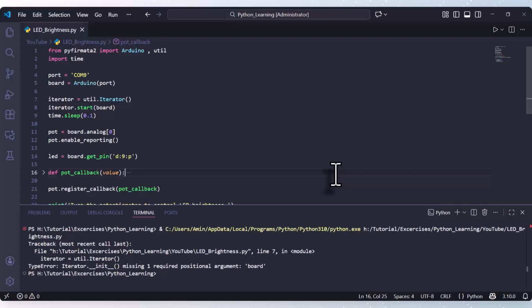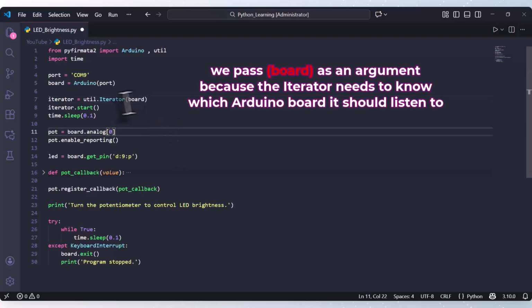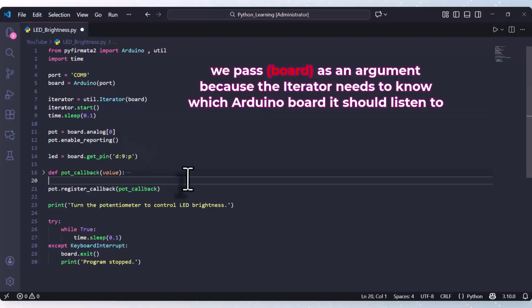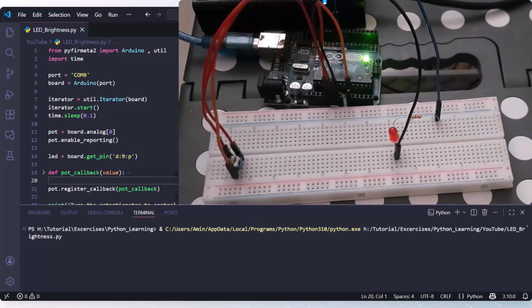Oh, what? Yes, you have to put your board, because we want to use the iterator on my Arduino board. So I have to pass my board here in the iterator, and then I'm going to start my iterator here. Okay, that was my mistake. Sorry, guys. So I'm going to run the program one more time.